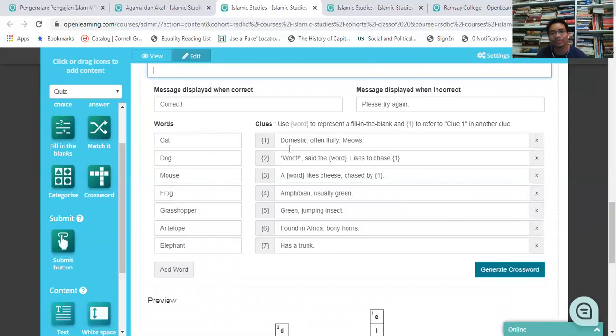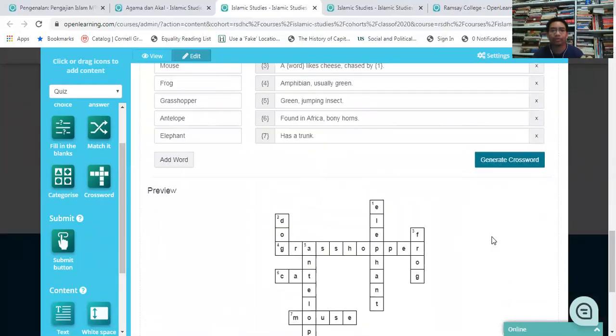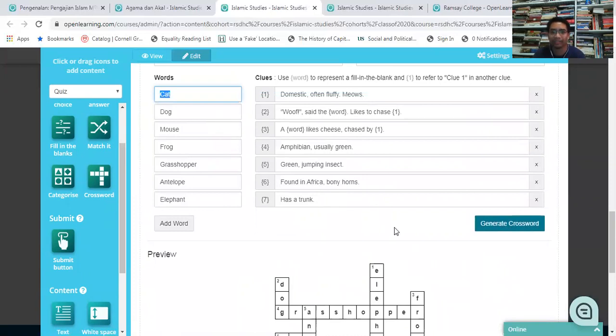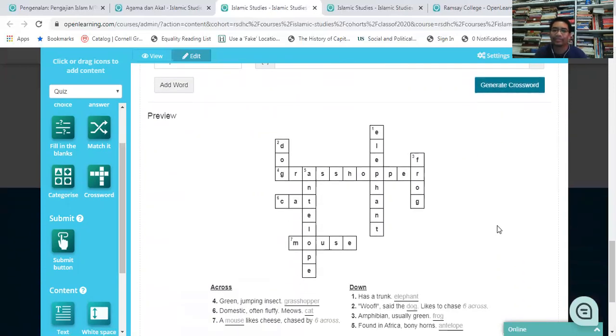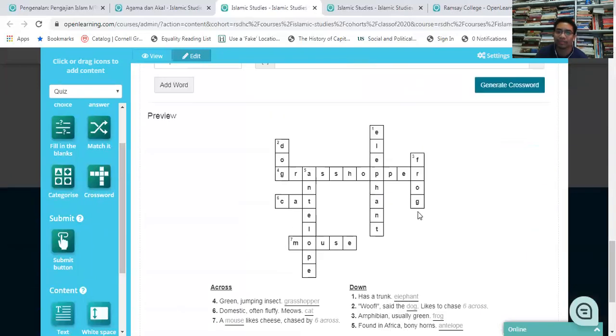Okay, and these are the clues. Set up your own clues. For example, you put here a word, maybe Basil, and the clue is someone who is very handsome. So your crossword will be created based on how you put your words and clues over here. And then don't forget to click on generate crossword, and it will generate based on what you have decided to put in the words and clues up there.